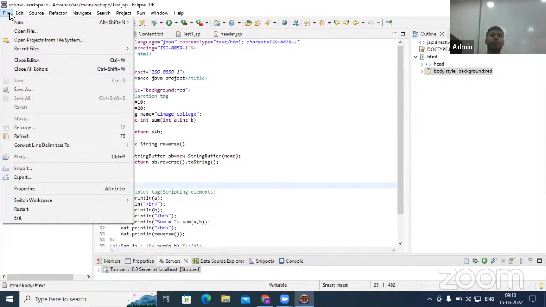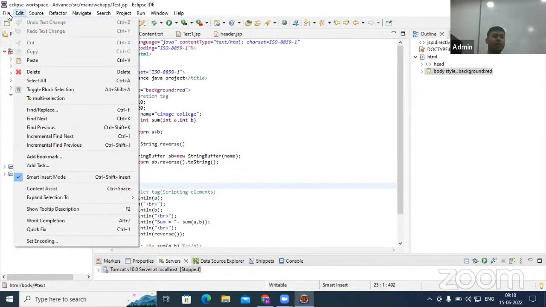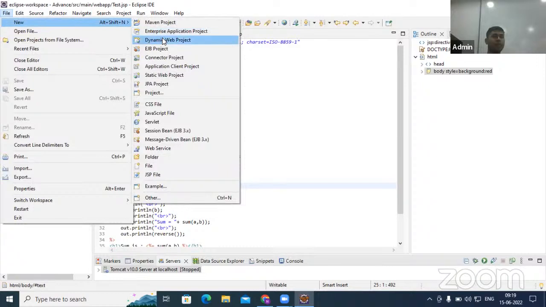Everyone, please listen to my instructions. Go to the file menu, then click on new. Clear, everyone? So you are getting many options there. Is dynamic web project there? Please see. You are seeing dynamic web project in that option. If you are not having that one, then you have to go to the other option. But if you are able to see that option, just click on it.